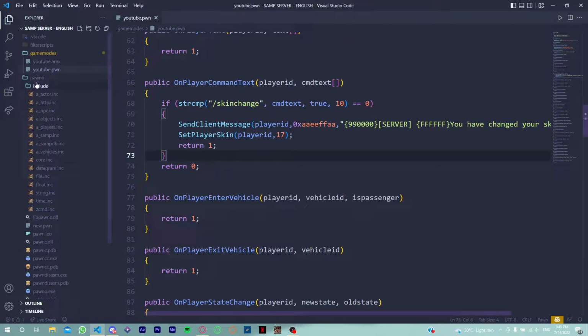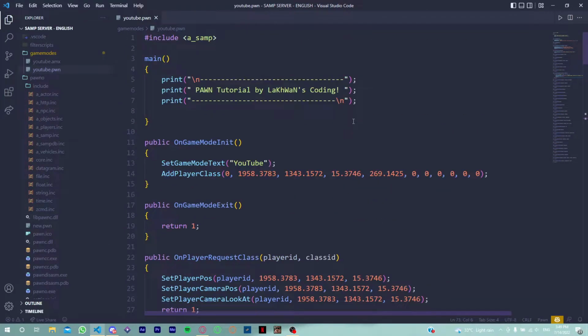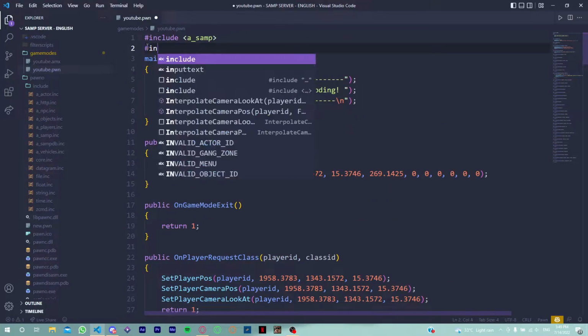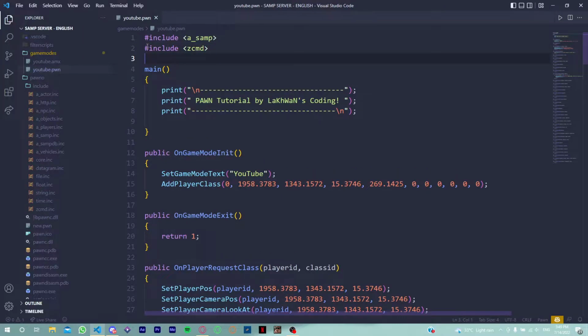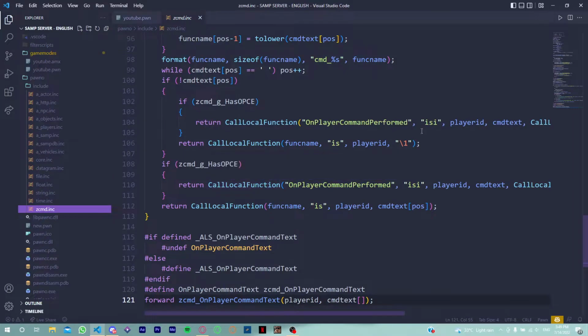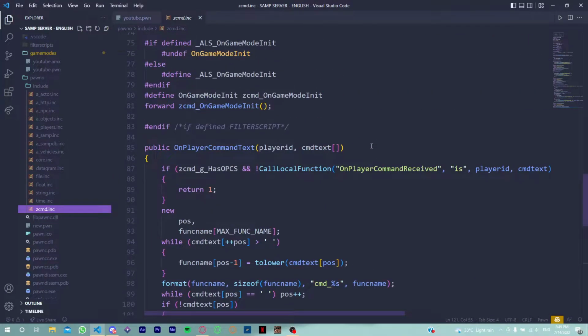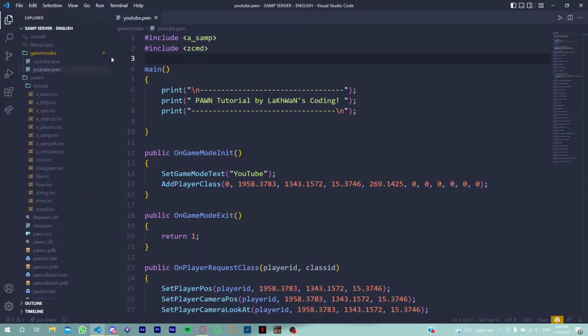Now how can we include any file which is inside this directory? We will just write hashtag include zcmd. With this we can include this file, and it is for our help, so we can make commands easily.